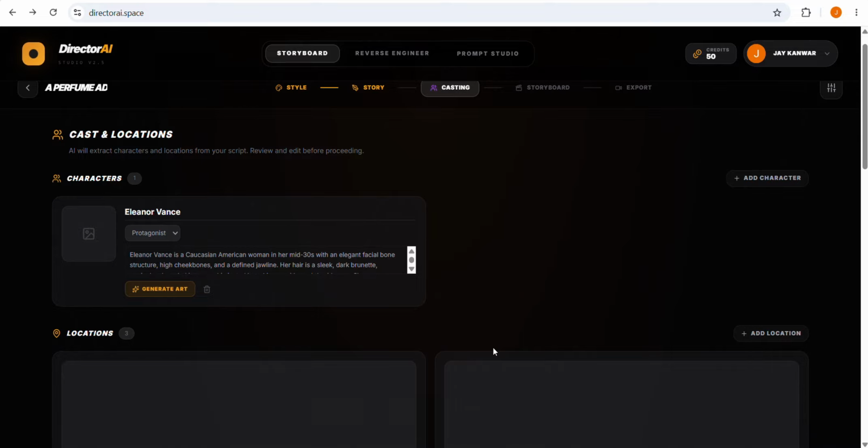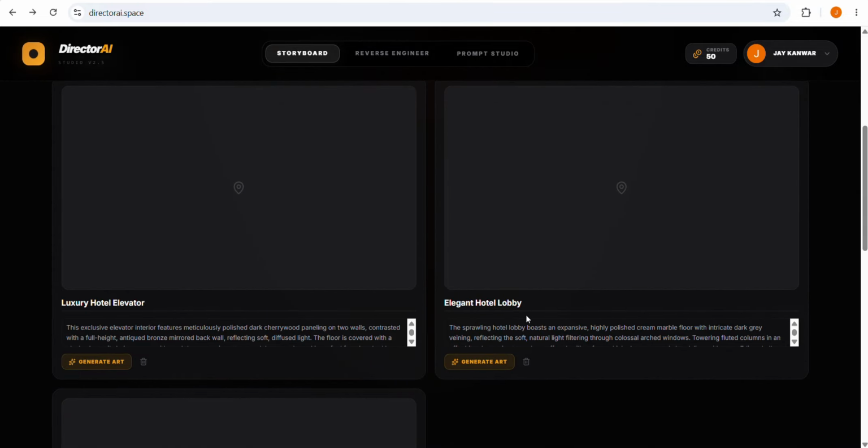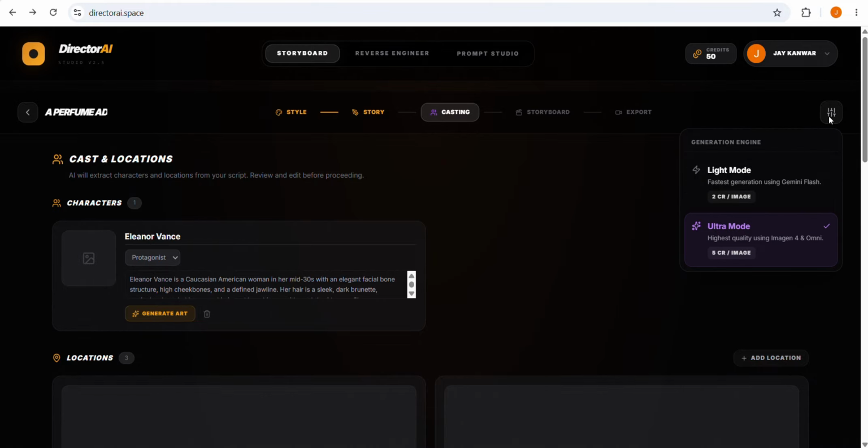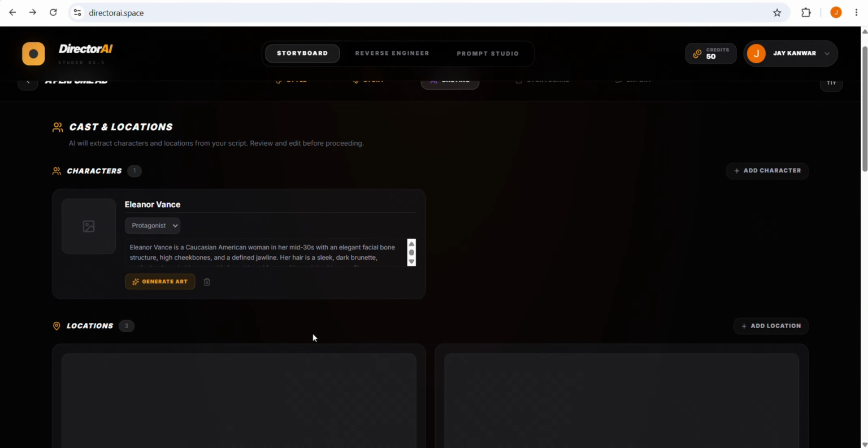As you can see, it found one main character and 3 different locations for this advertisement. Before generating images, here's a useful tip. Click the settings icon. By default, Ultra Mode is selected, which costs 5 credits per image. If you want a much cheaper option, switch to Light Mode, which only costs 2 credits per image, while still producing great results.